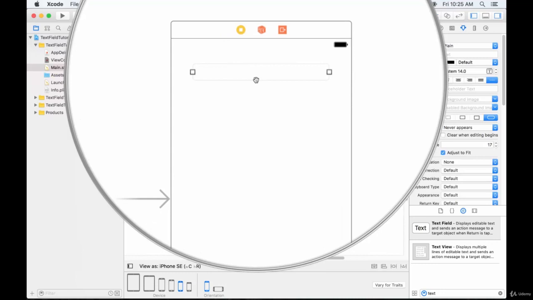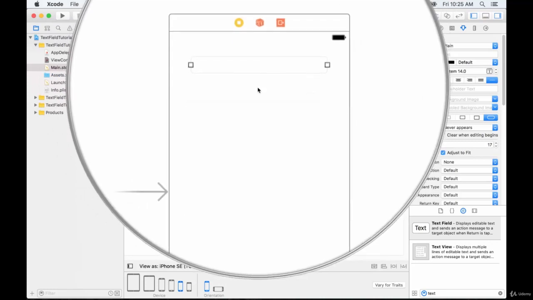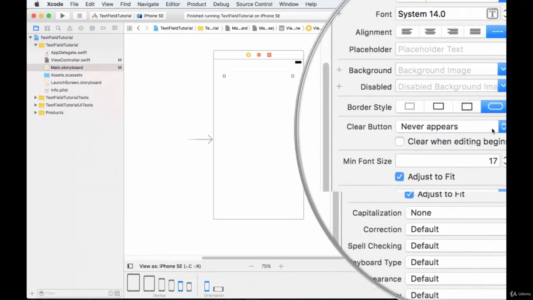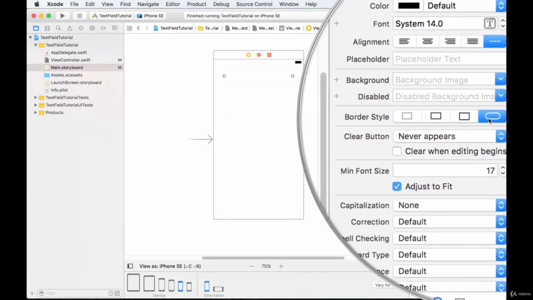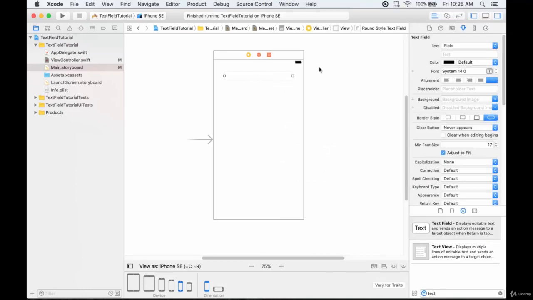It's very similar to adding any kind of UI element, such as we've already seen with labels and buttons. Same process, just dragging and dropping. Okay, so notice how this is only one line long. We can't adjust the height, and that's because of the border style that we have selected. We'll get into more detail, but generally I like to use the no border style because that allows me to adjust the height and the width rather than just the width.